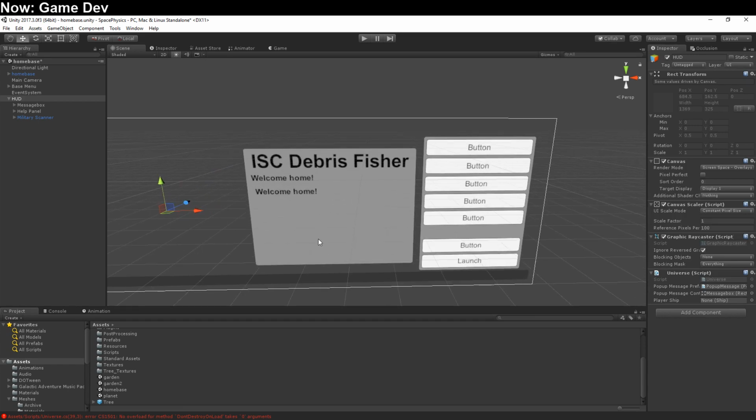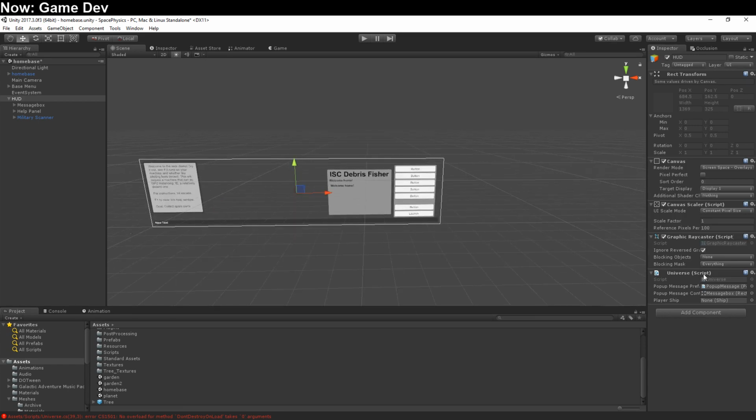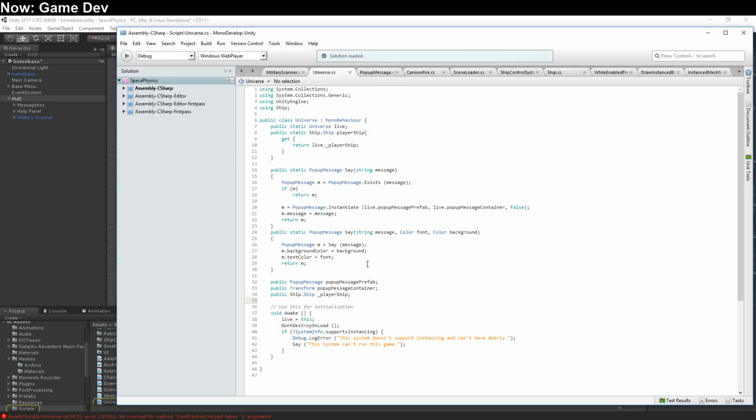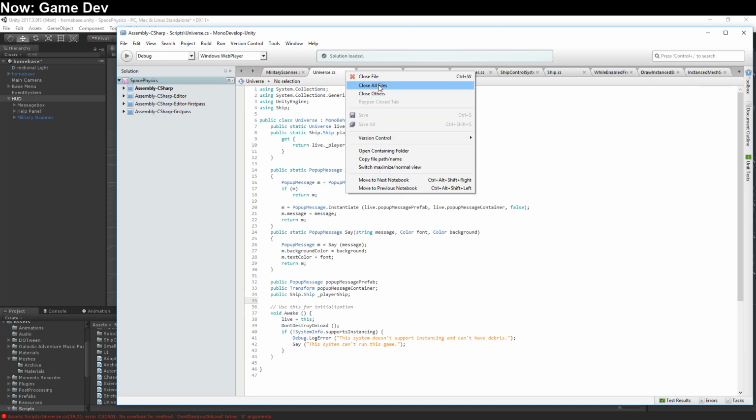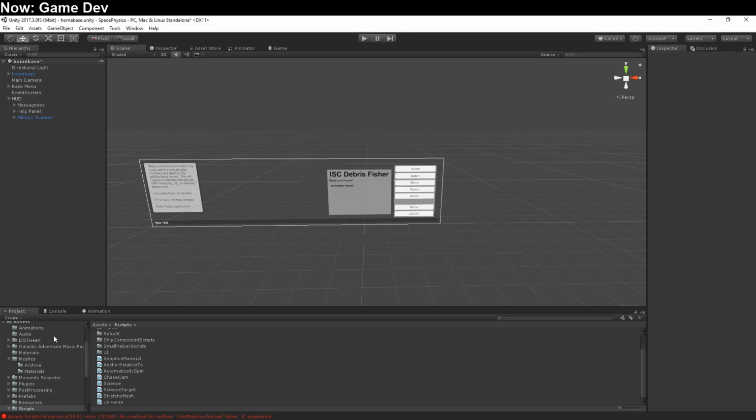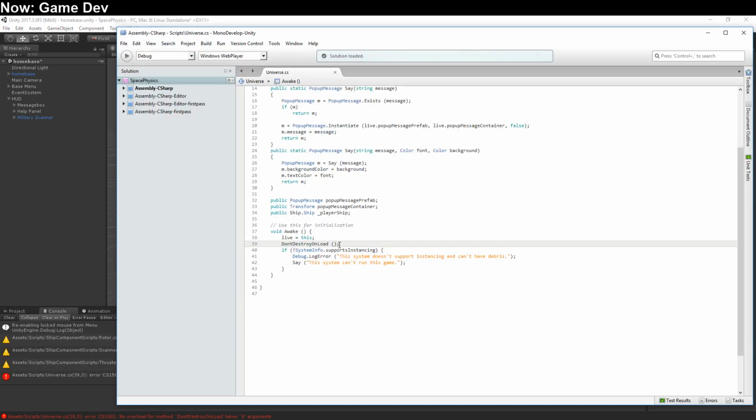But we don't have any indication of our resources. I'm trying to remember how resources work, because I actually already built them. I just don't remember anything about them. Let's close all the others and take a look in our scripts. No overload method takes 0 arguments, really?